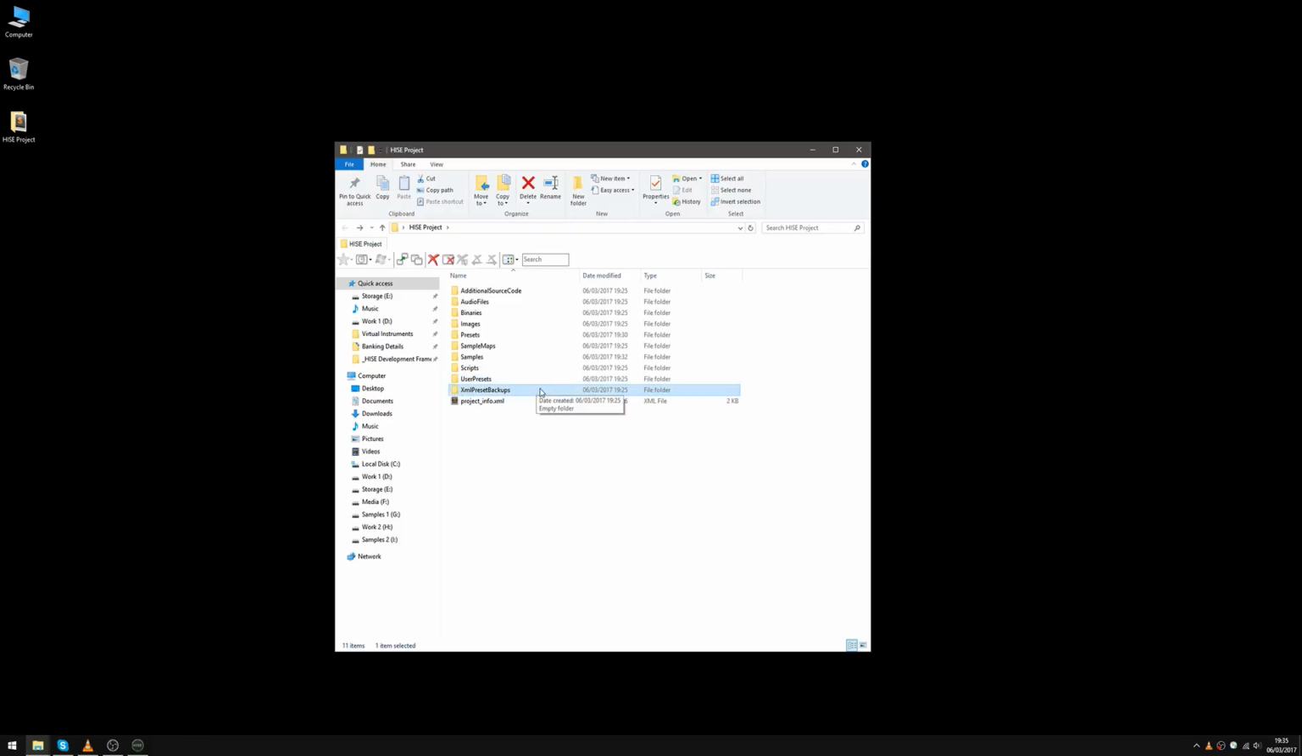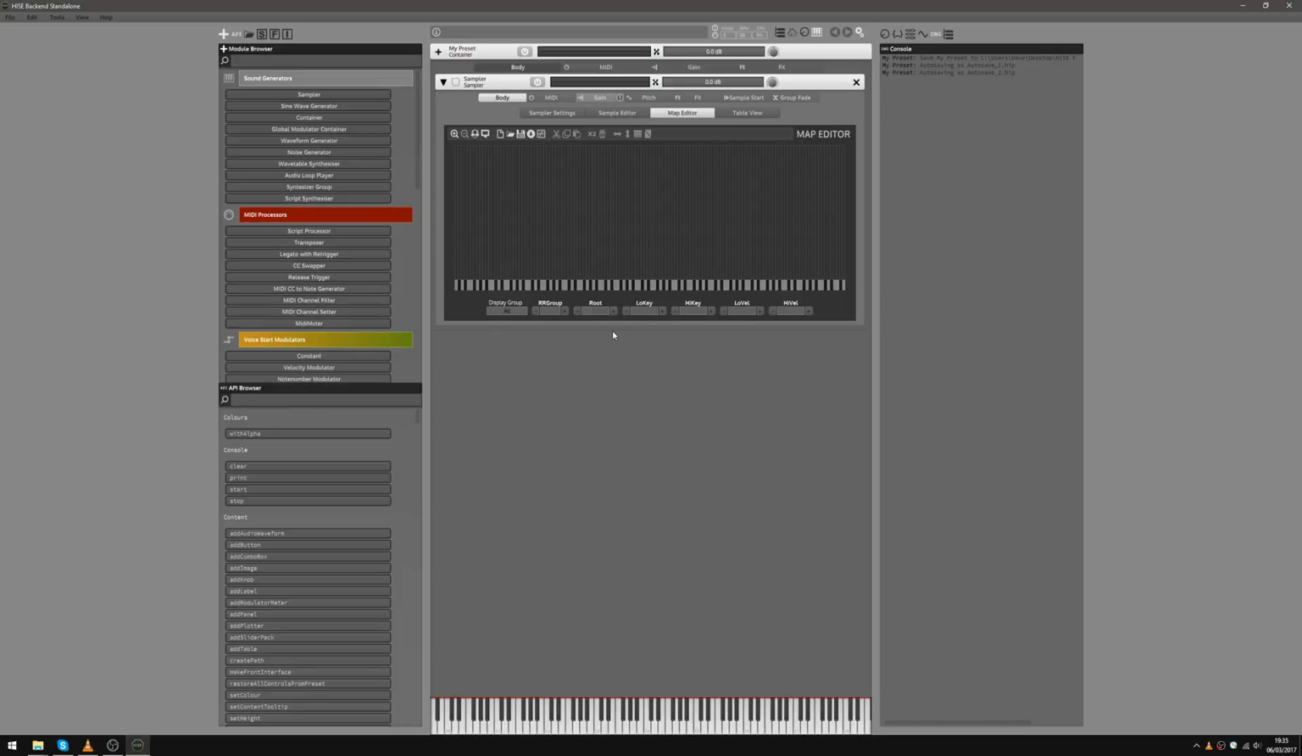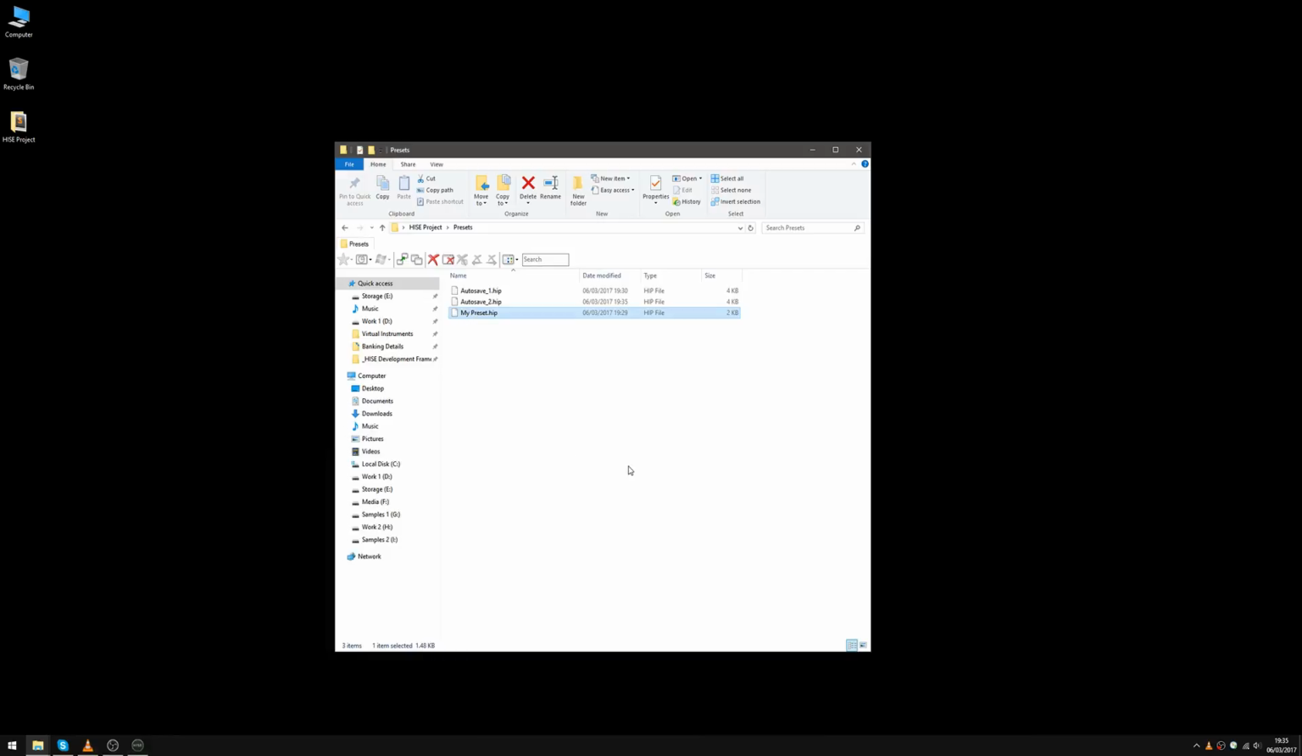XML preset backups. So you have the presets files in here. You can see there are a couple of auto saves in there now as well. So there's my preset, which we saved. Now the .hip is readable in HISE, the HISE project file. But if we wanted it to be human readable so we can go in and edit it, we'd need it in a different format. So that's what the XML preset backups is for, to make a human readable version.